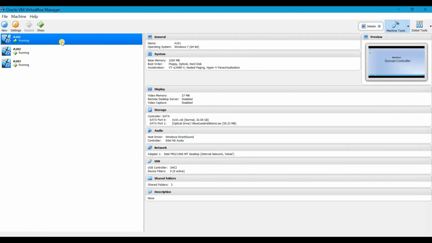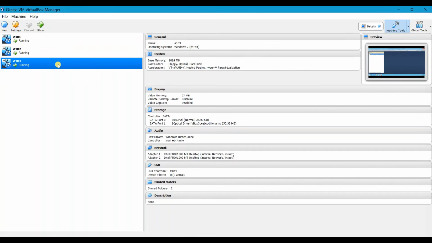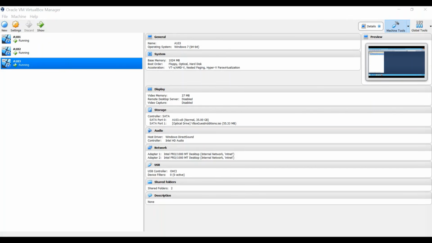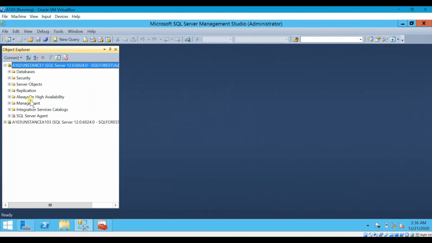I have three virtual machines. A101 is my domain controller, A102 is my node 1, and A103 is my node 2, where I have installed SQL Server standalone instances in A102 and A103. So let me go to these machines, A103 and A102. You can see here, this is my SQL Server Management Studio where I have connected both the instances.